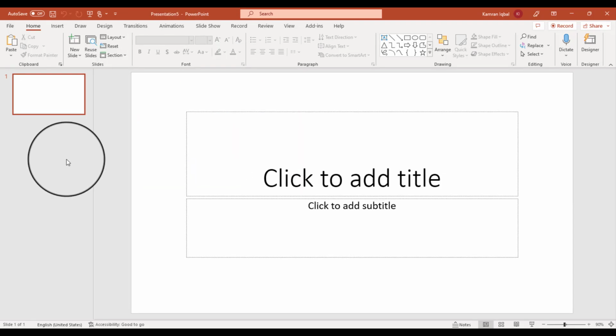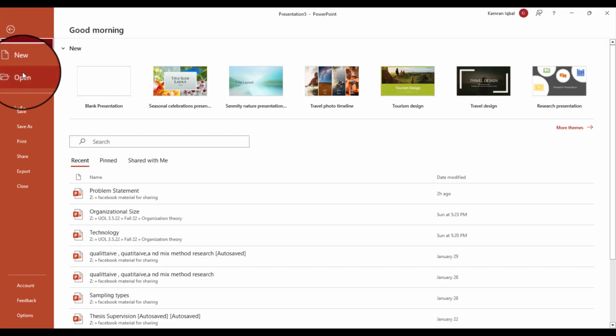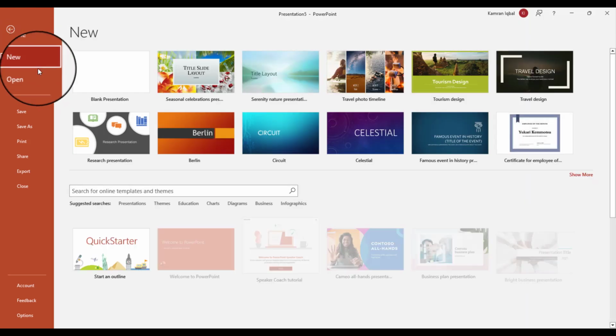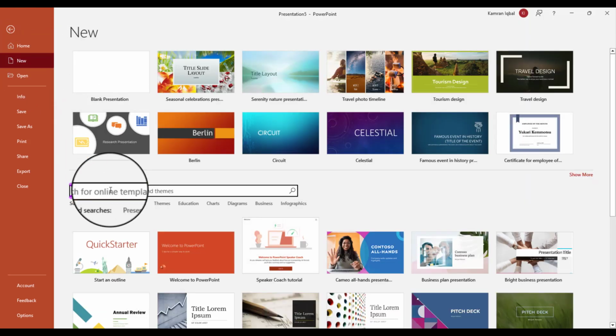If you are looking for an ideal template for your slides, then you need to go to this option of file, and from here just select new. And in the search bar you can write any topic. Let me write travel, but you can write any topic on which you are going to make your presentation.